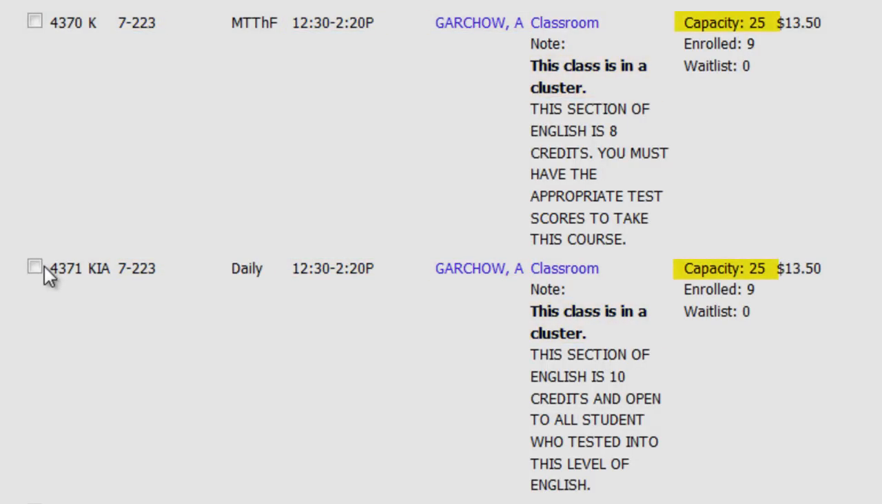In this example, a total of 25 students can sign up for these two sections. These 25 students will be in the same classroom together, and the students taking 10 credits will meet one more day each week than the students taking 8 credits for the course. Right now there are 9 students enrolled and 16 seats available for these clustered courses.